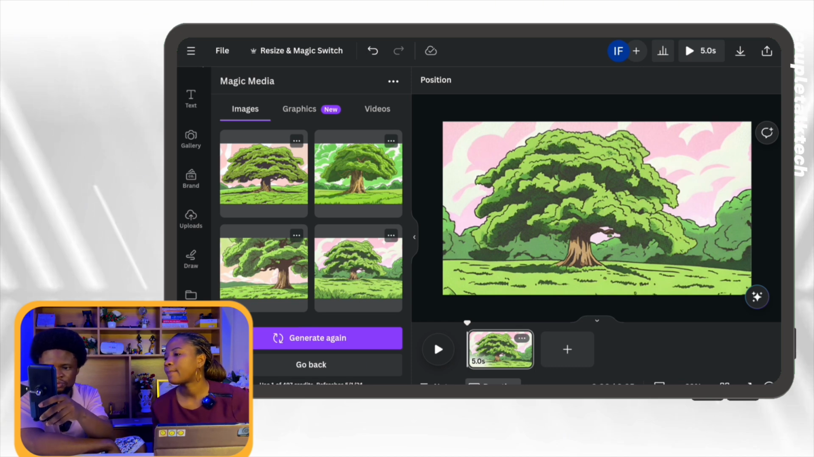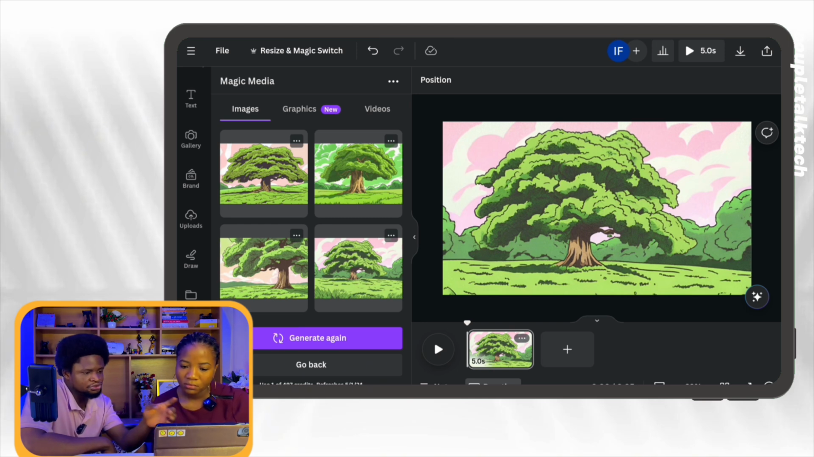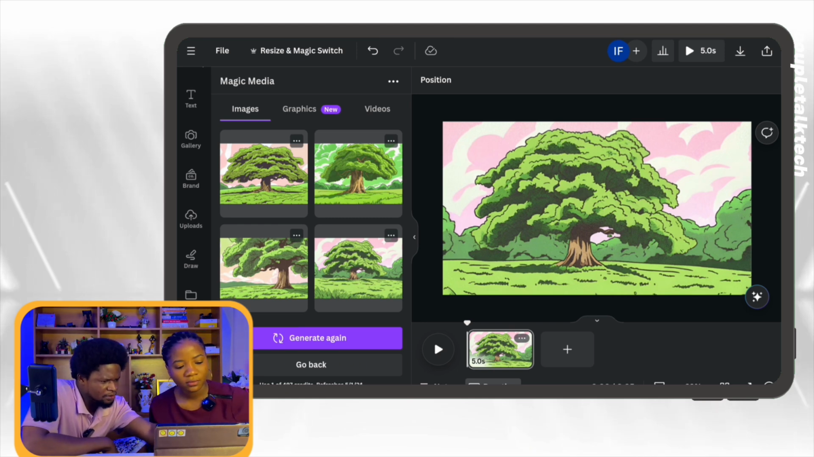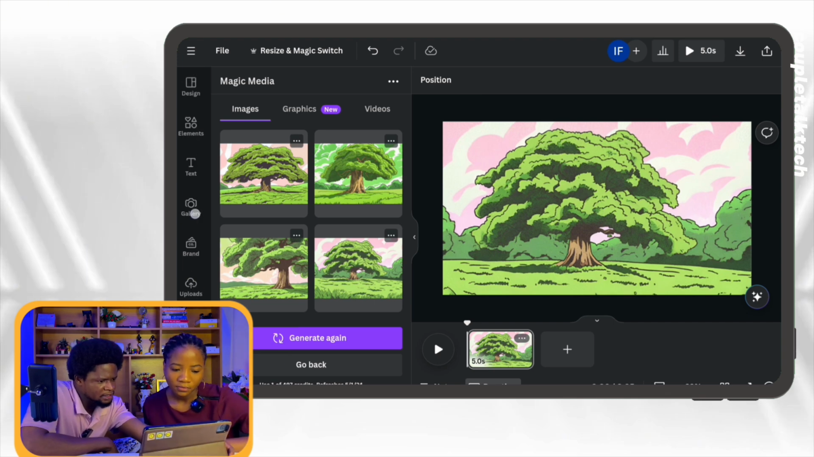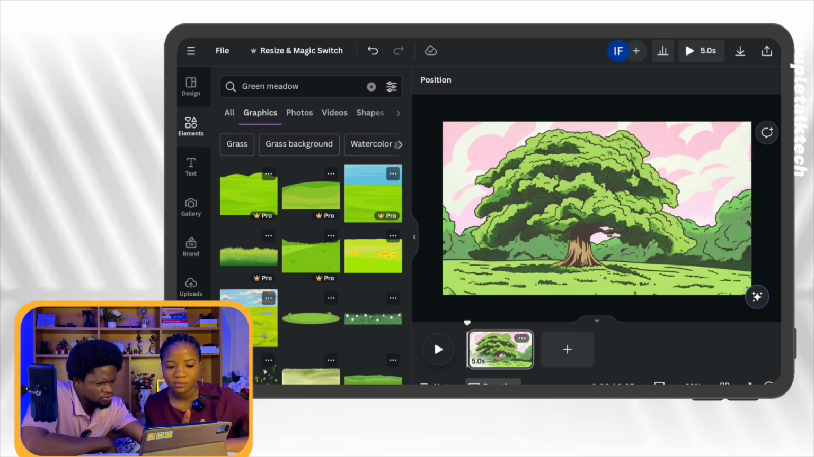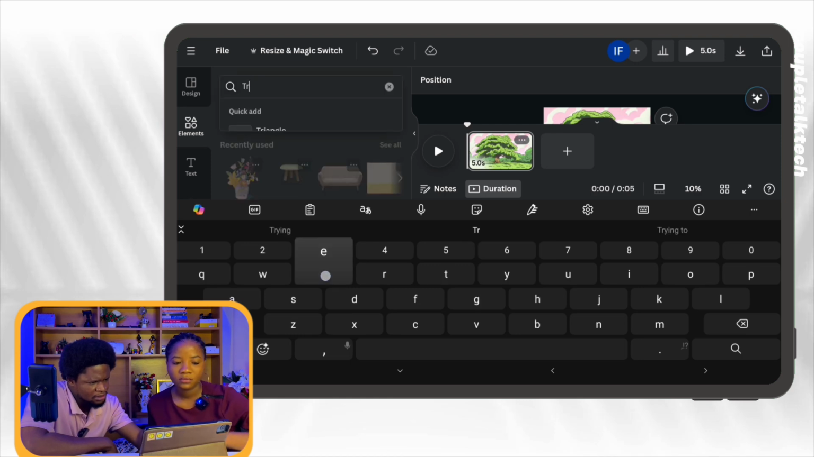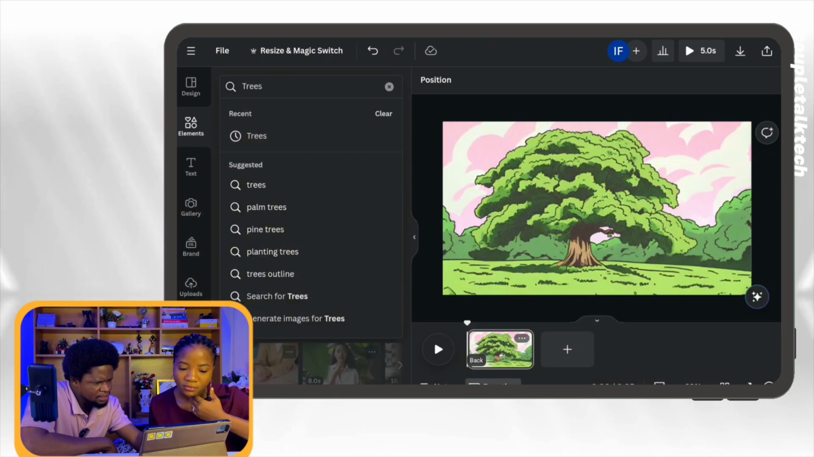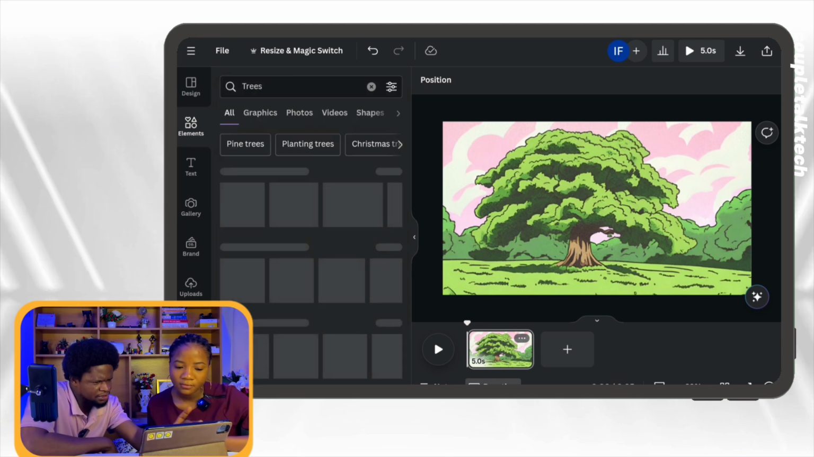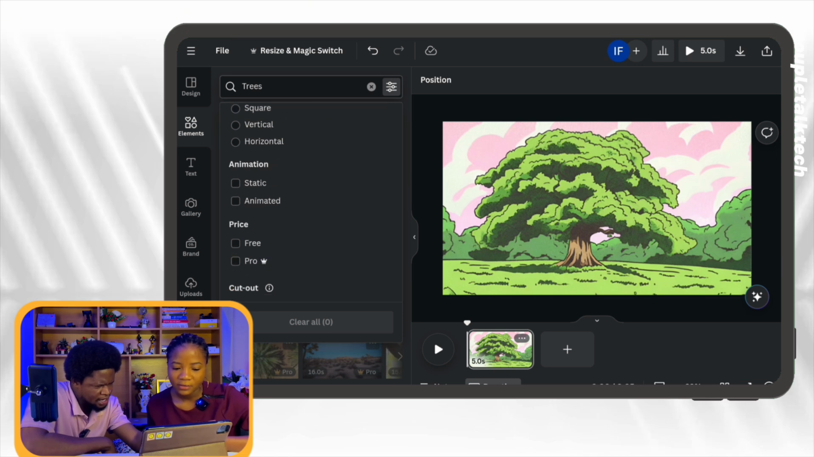Before we do that, we need to actually make this scene or this background more lively. So we would need to add some trees, some moving trees. So when you go back to your elements, we are just going to close this and just write trees. Then in the trees we're going to select trees, then we're going to come over here, tap on the filter, and then we're just going to tap animated.